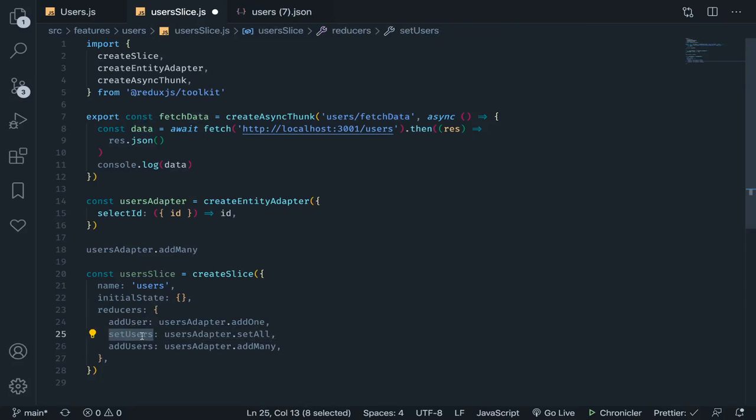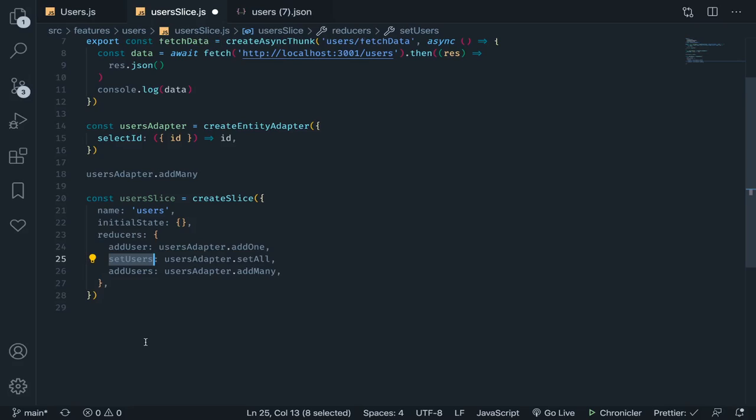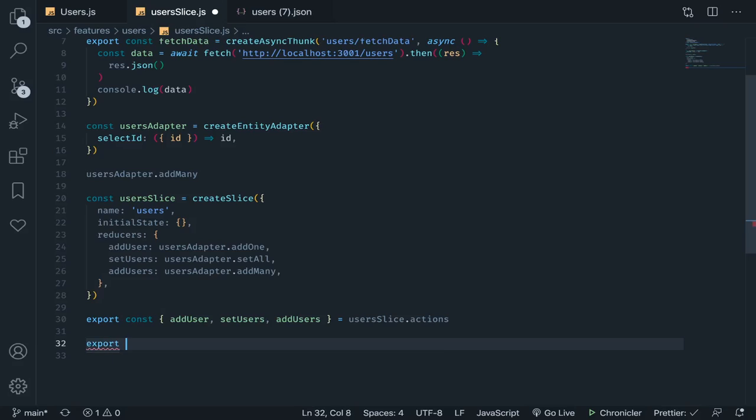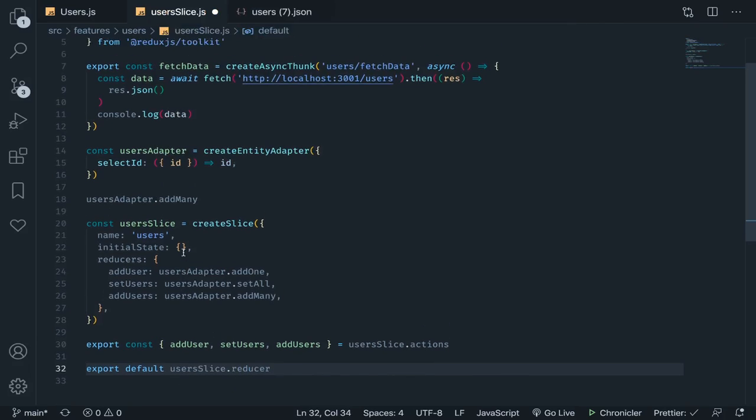But remember, this is a reducer, or this is an action. It will be generated. So we need to dispatch the setUsers action. First thing, let's get that action. So export const, an object like this, and we will get the usersSlice.actions, and we will have addUser, setUsers, and addUsers. And let's export the default reducer from the slice like this.